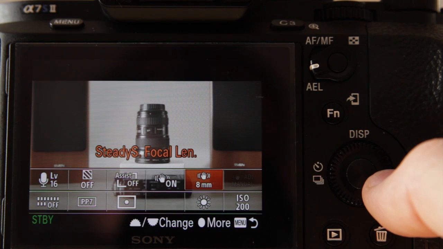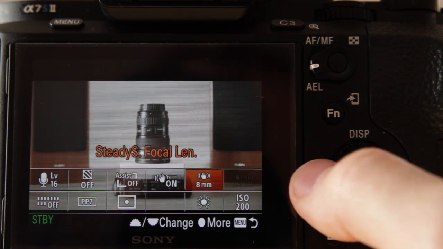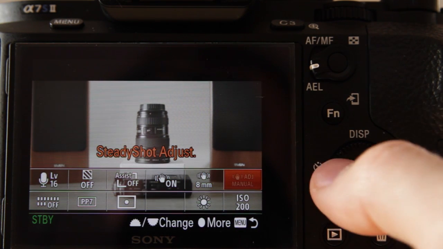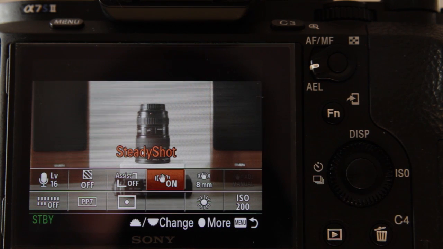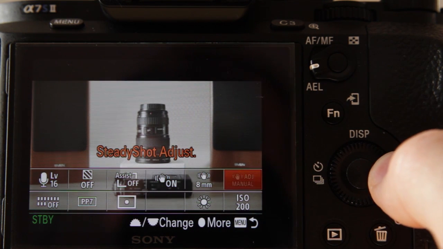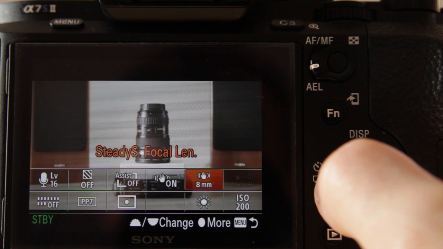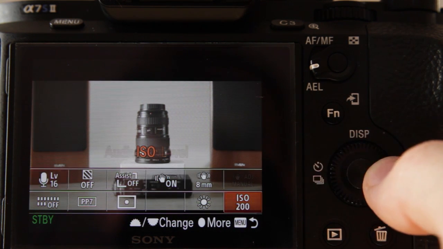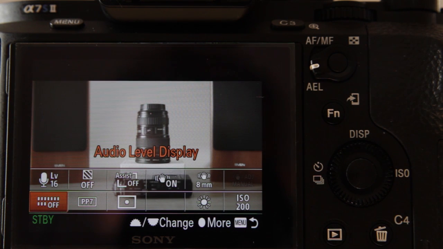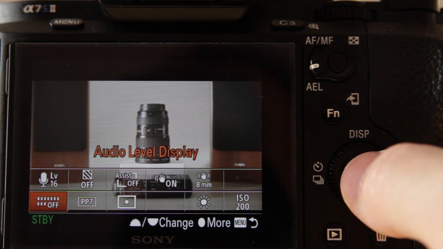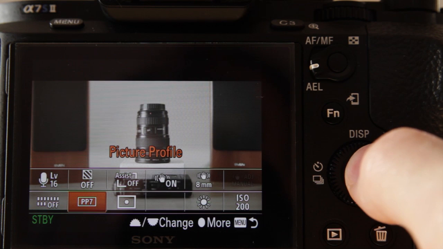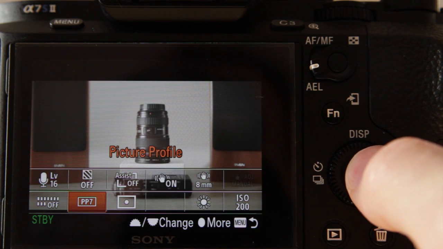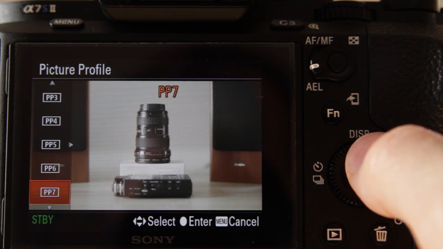Steady shot, and here I have 3 slots for steady shot. I have steady shot on and adjustment for steady shot, focal length. So the second row I have my audio level display on and off if I don't want them to show. Picture profile if I want to change to another picture profile quickly.